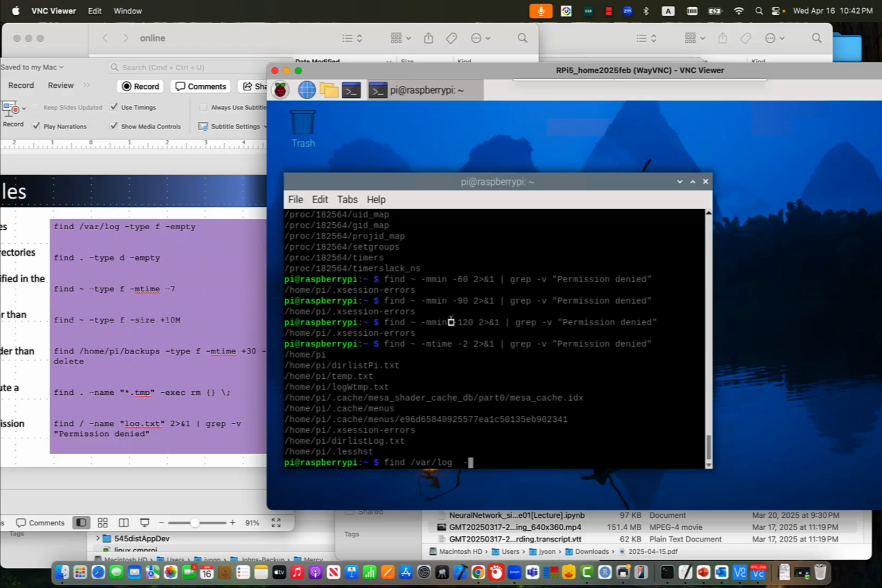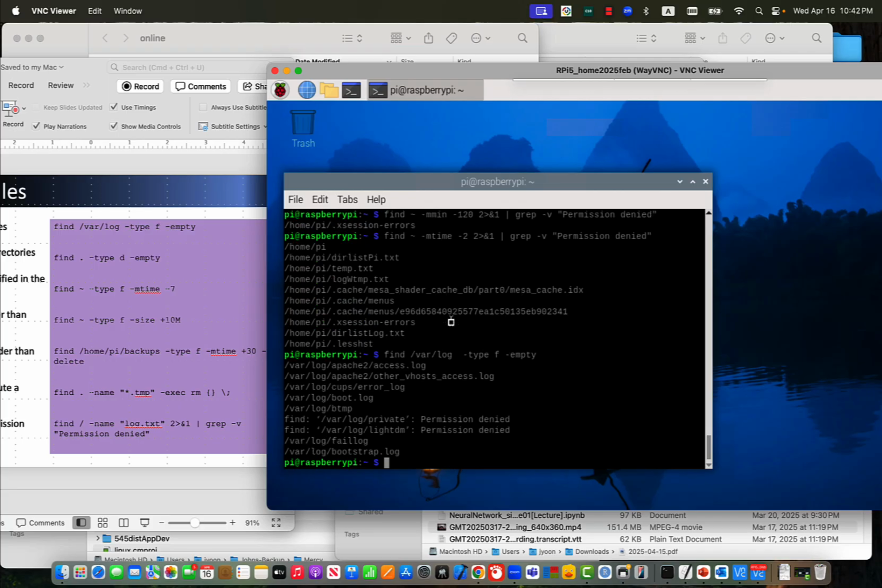I want to find out if the file is empty. Is there any empty files? Yeah, those are the empty files: apache2 access.log, because I didn't do much about the file services from this Linux, from Raspberry Pi OS, of course. But we installed it, right? So that things can be found.